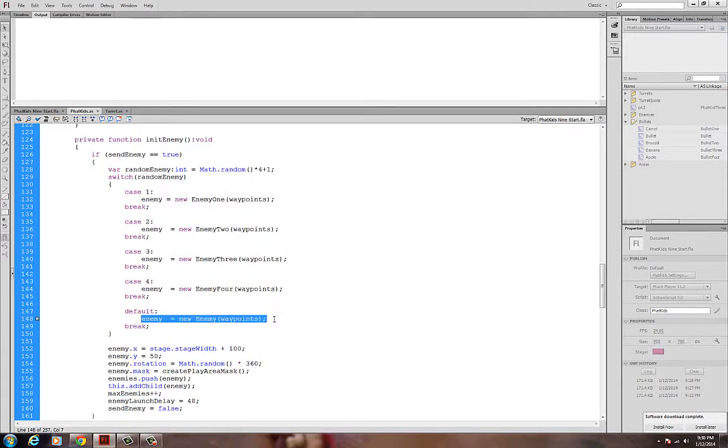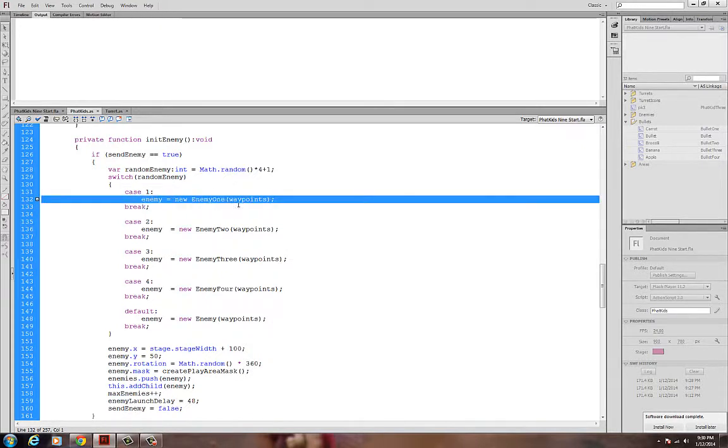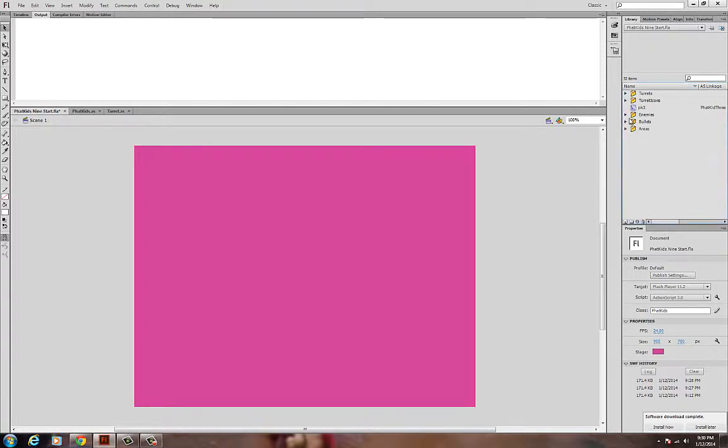I have a default setting, but case 1 is enemy is a new enemy 1. And notice enemy 1 is taking in waypoints. And so if I were to go back here and look at enemy 1 in my, let's see, enemy 1 is this guy right here, my soda pop.